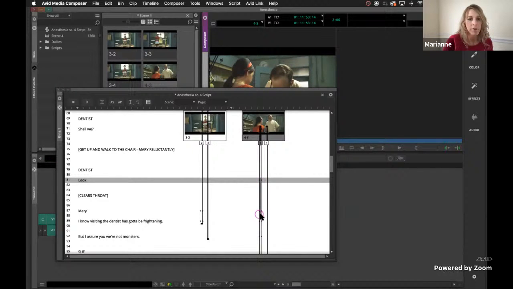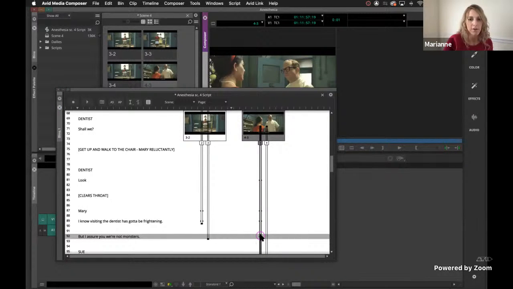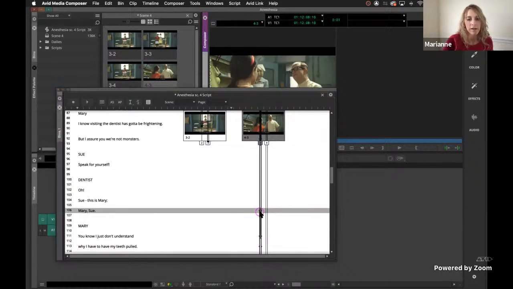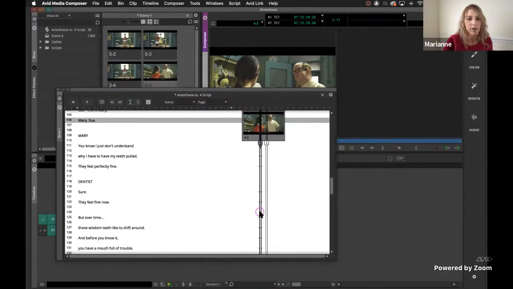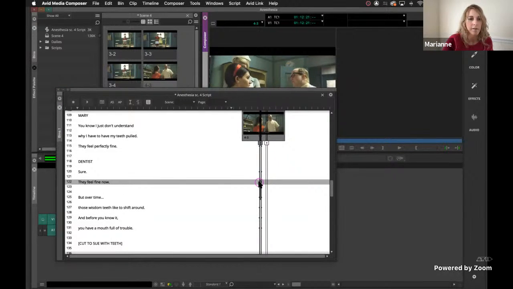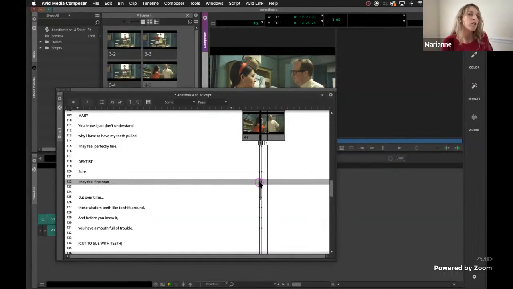Okay, and then if we need to go to the line, like let's say, but I assure you, we're not monsters. But I assure you, we're no monsters. Okay, so at least because he started correctly, it's not going to misinterpret it when it says not monsters instead of no. Okay, and then we have the introductions here. Mary Sue. Hi. Okay, and then if I go later, you'll see there's a lot more scripts because there's a lot less ad-libbing. Sure, your teeth feel fine now, but. Okay, so that's all corresponding with those lines.